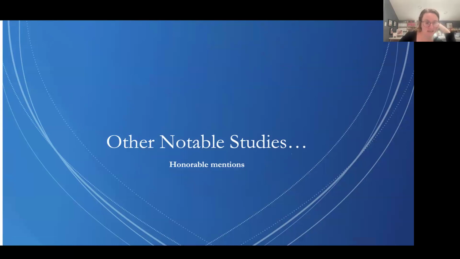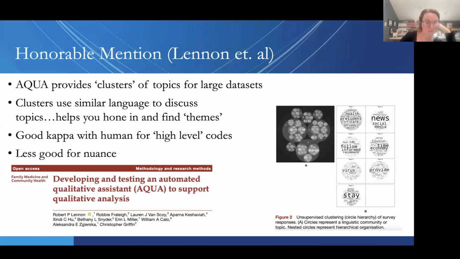Okay, a couple other studies, just honorable mentions, not going to go into detail, but if you're interested in this area, this is a study that Rob Lennon and I and some colleagues, Chris Griffin and Robbie Fraley up at ARL and main campus, have worked on using clustering. These are not word clouds, by the way. Repeat, they are not word clouds. Aqua is an AI tool that Robbie and Chris have from other work that they've done, and we applied it to qualitative analysis. This paper came out a couple years ago, and I'm delighted to see it cited in a lot of the AI literature now.